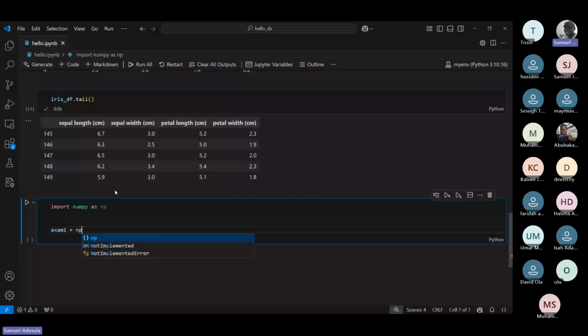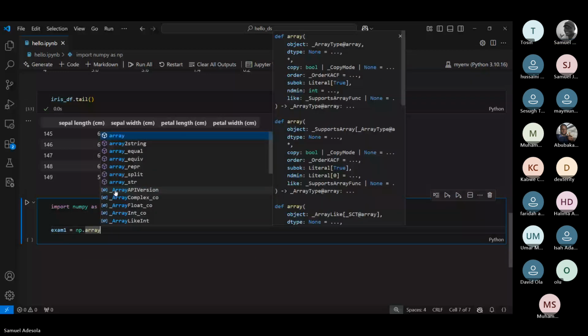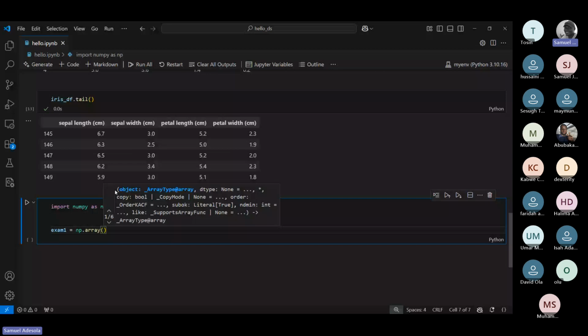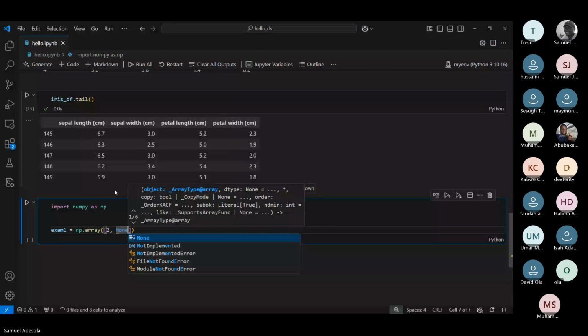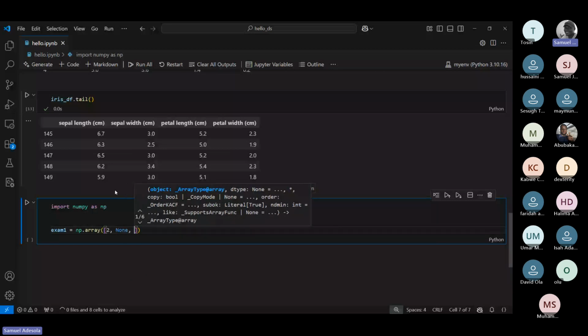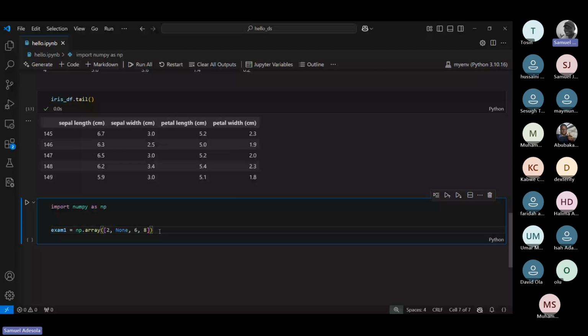I'm trying to create my own data set now. In this case, the first element is 2. Let's say the second element is None. We have 6, and then we have 8. So what are we trying to look at in this case? When I was presenting the slide, I spoke about missing data. How do you handle missing and duplicate data in Python?